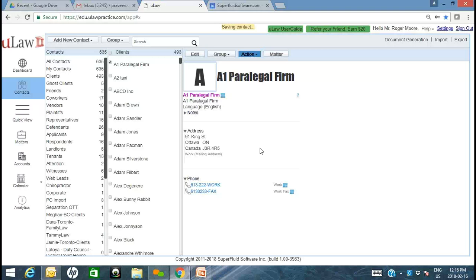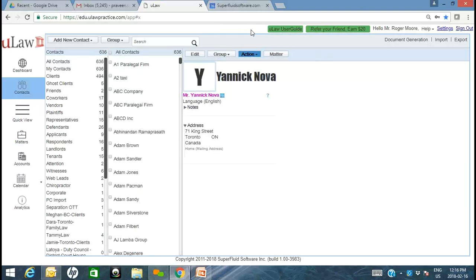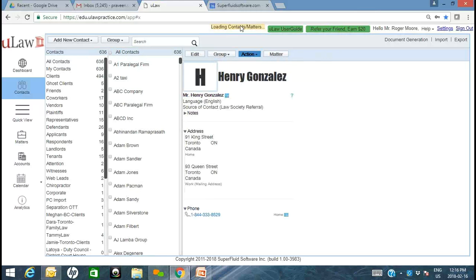And I've clicked on the Save button. So as you can see, it's going to save that contact. It's going to refresh that particular contact and bring back Henry Gonzalez as the newly added contact, the client.